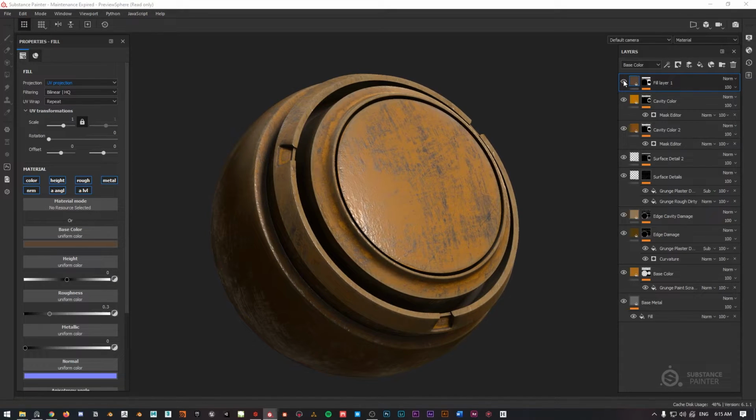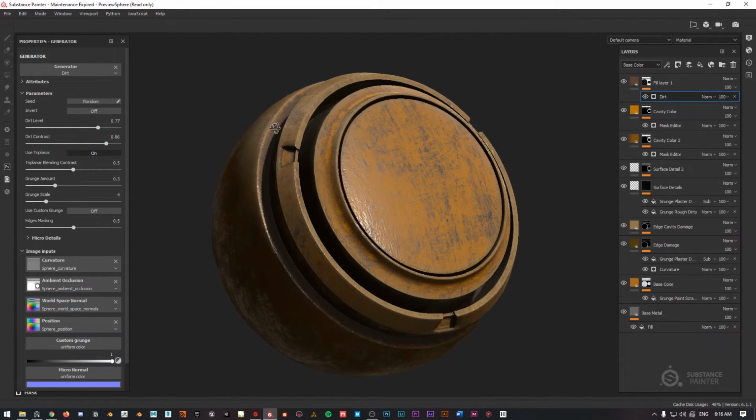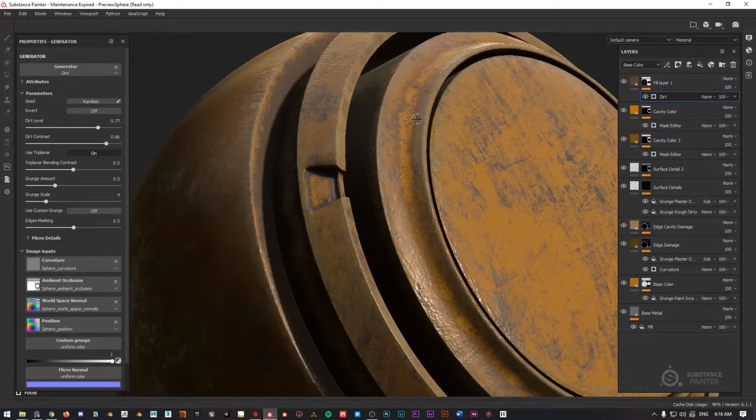Okay, if I turn it off, turn it on, there you go. You can see the difference. And if you introduce a little bit more contrast, use triplanar, of course, you can see what's going on in the edges.